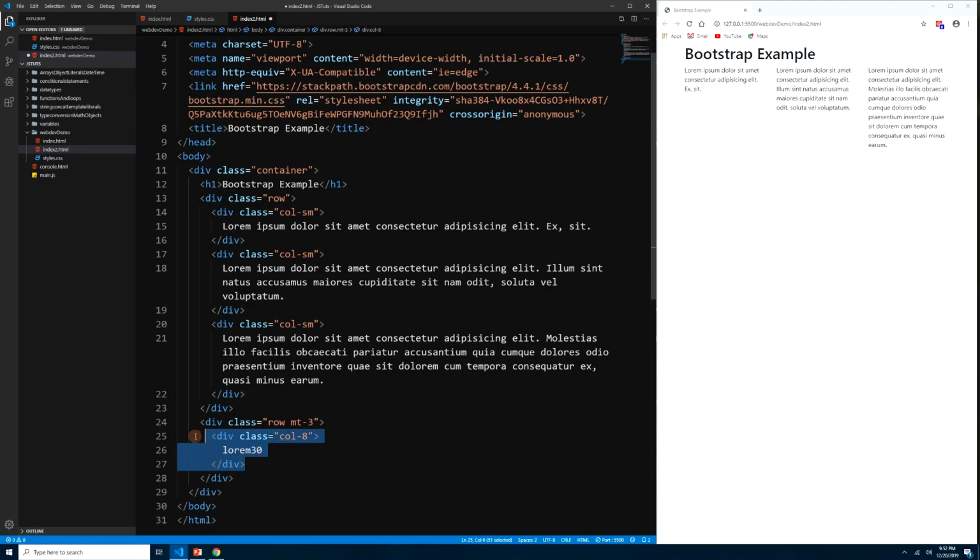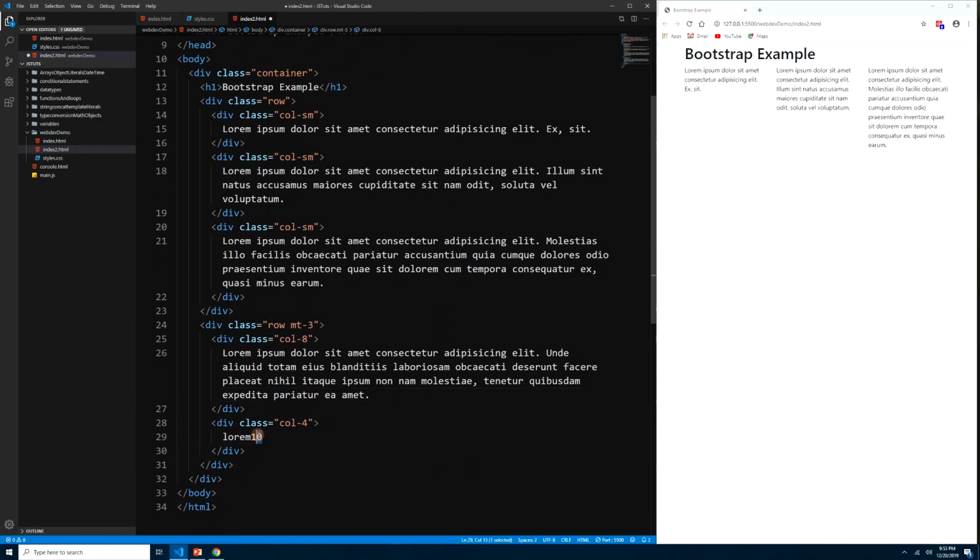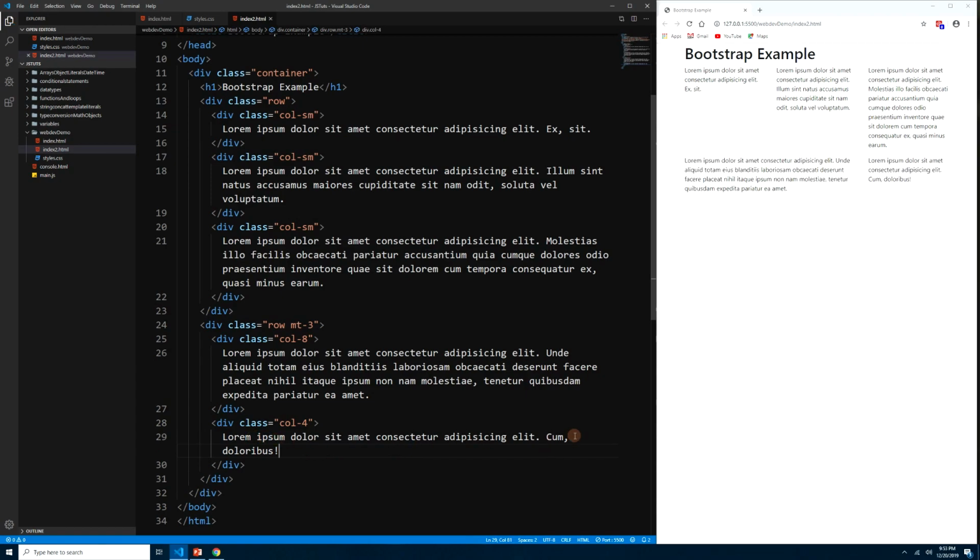Okay. And then I will add another column. I'm just going to make it as 4. So that means 8 plus 4 equals 12, right? I'm just going to make it as 10. Okay. Oops. This must be lorem 30. Okay. Kalimutan nating mag-tab. And then lorem 10. Yan. So press Ctrl S on your keyboard.